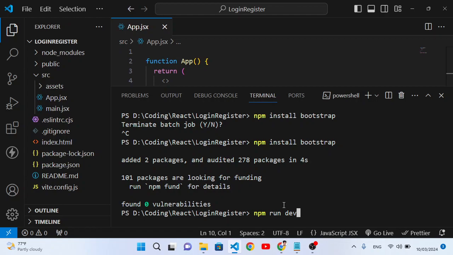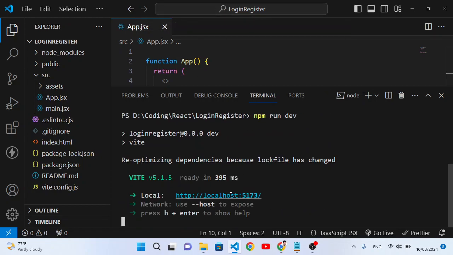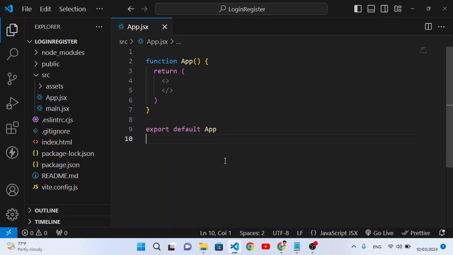I have created my React app using Vite, so that's why I should write npm run dev to run our React app, the server. So our React app is running now. Let's press Ctrl and click this URL, so it will open our React app. Right now we don't have anything on our UI, so let's start our login page.